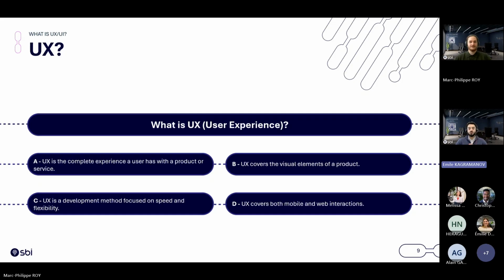What is UX? User experience. A, UX is a complete experience a user has with a product or service. B, UX covers the visual element of a product. C, UX is a development method focused on speed and flexibility. Or D, UX covers both mobile and web interaction. So you have 30 seconds. You write your answer in the comment section. Only one possible answer. Unfortunately, we don't have any jokers, so you are on your own for this game.